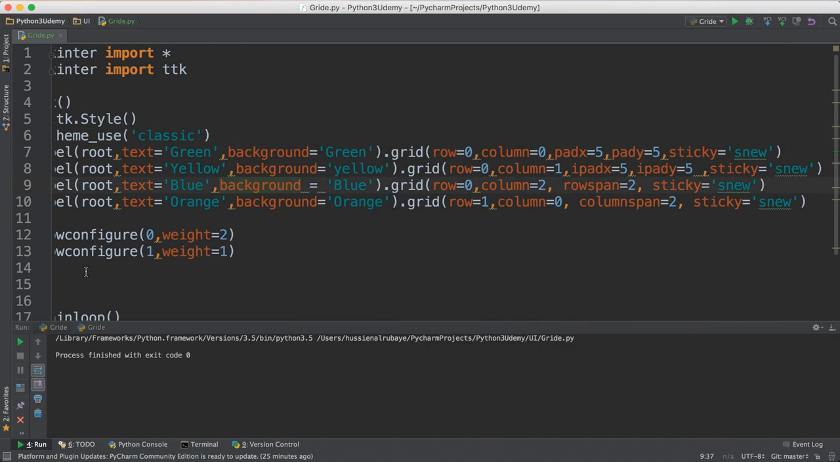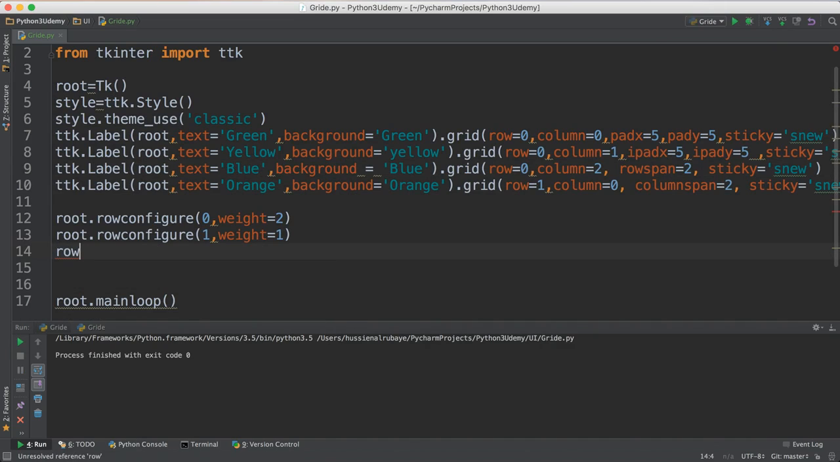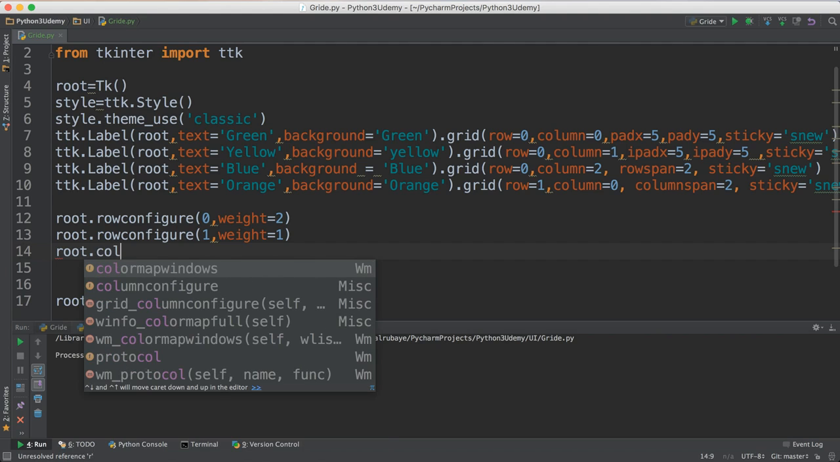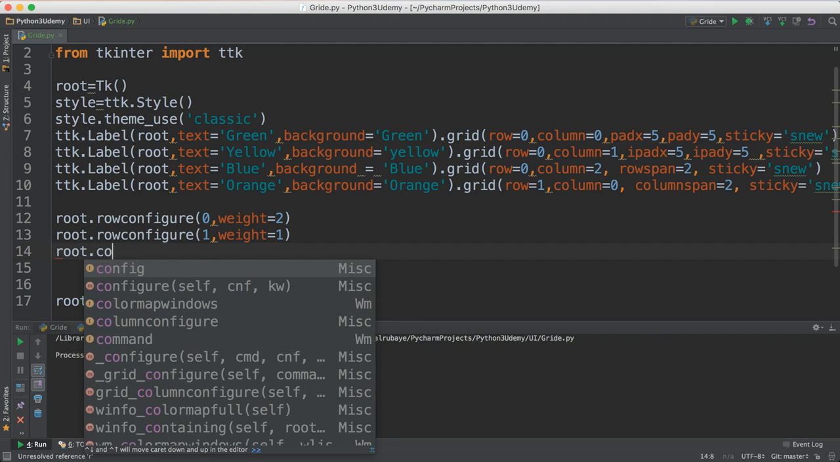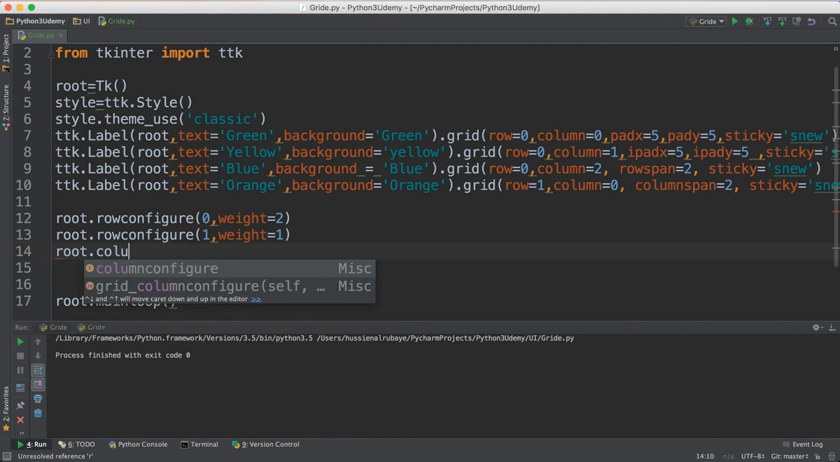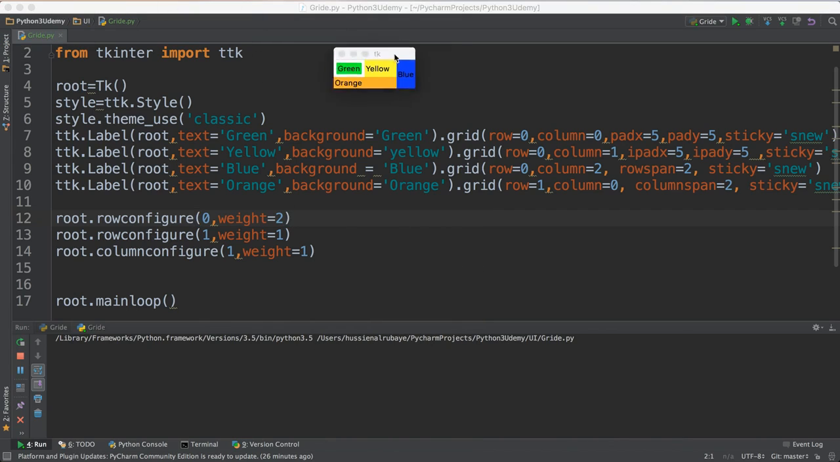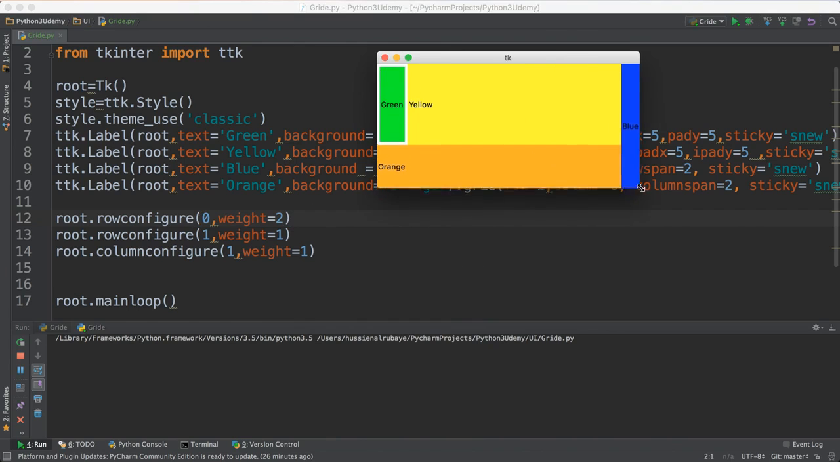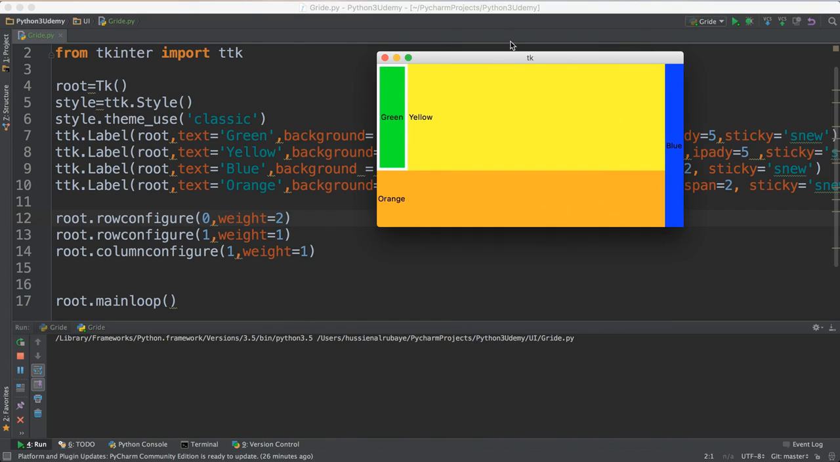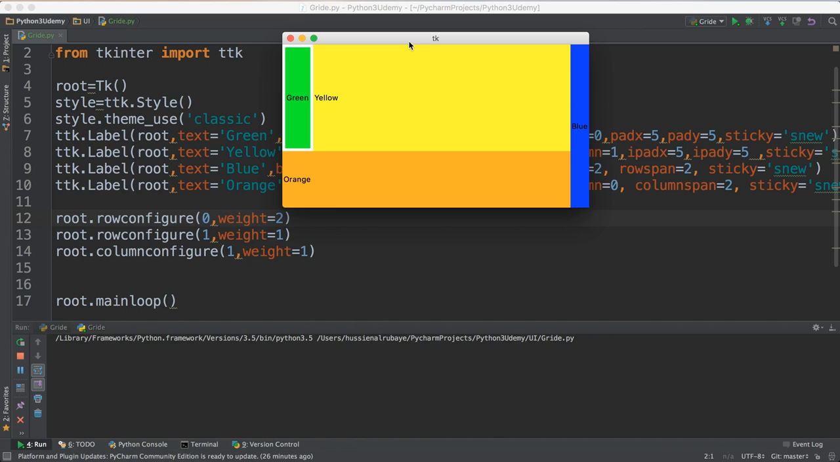You say the same thing: root.columnconfigure. You say which column you want, for example column number 1 takes a weight of 1. That means column number 0 takes normal weight and will not increase. So going back here, if you see column number 0, column number 1, see when I grow it. When I didn't give any weight to another object, they keep their original weight.